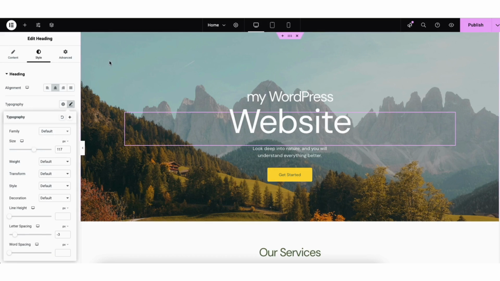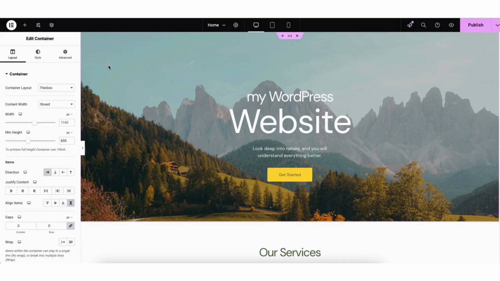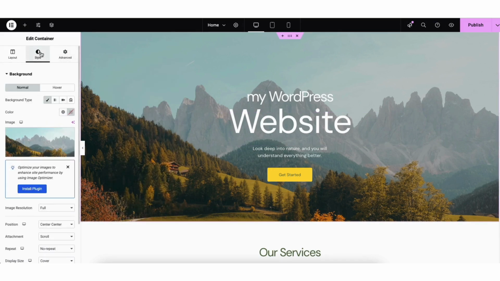If you want to make edits to the background image, right-click on the section. Click Edit Container. Click Style. Where you see Background Type, you can choose for the background to be Classic, Gradient, a video, or a slideshow, where you can begin adding in images to show for the slideshow. I'm going to keep it on Classic.